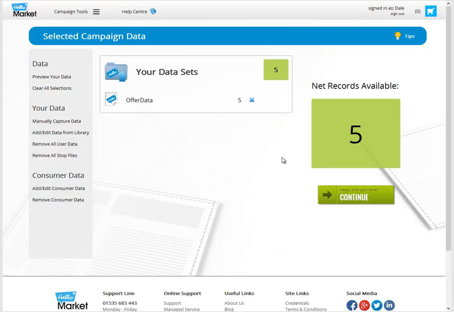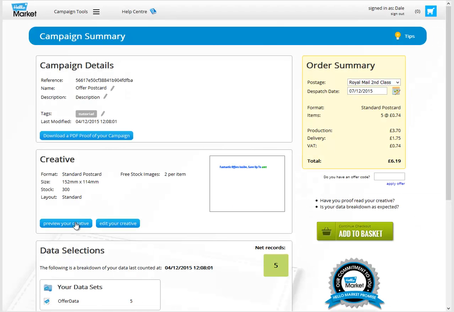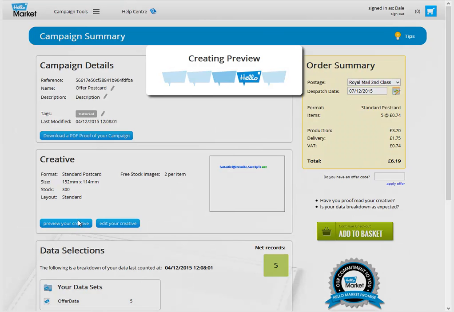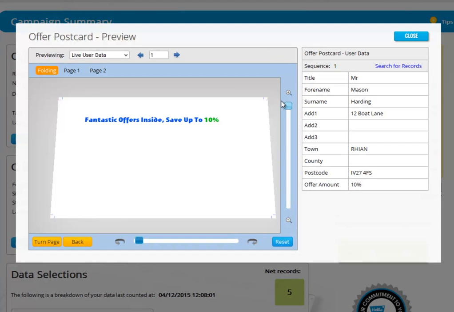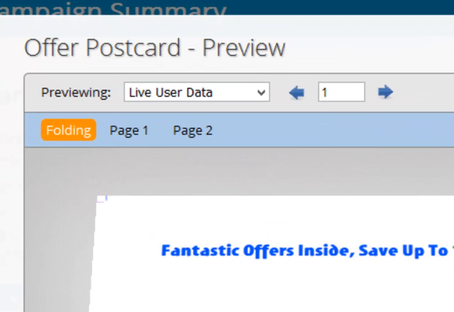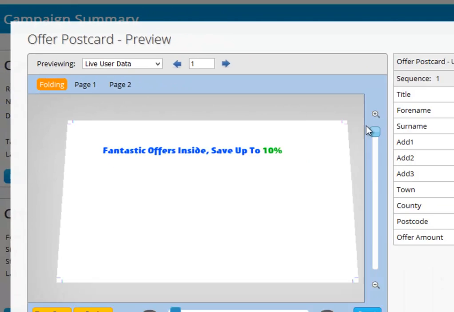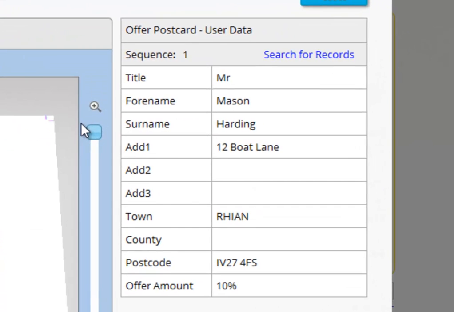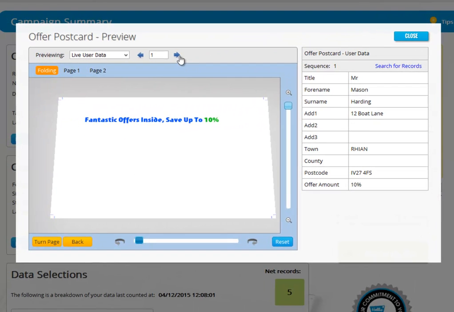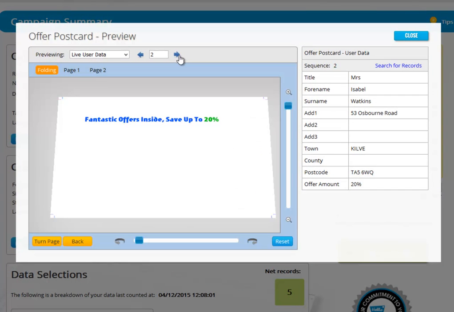I can see the data results screen shows me 5 records are attached to my campaign. Clicking Continue takes me to the summary screen. From here, I can click Preview Your Creative, which shows me the preview window with the 3D model of the mail piece. Because I have now added data to the campaign, you will see the drop-down box at the top of the dialog says Live User Data. The fields on the preview have been filled in with live values from the data, and you can see the live data record on the right-hand side. I can click through my data and see the values changing.